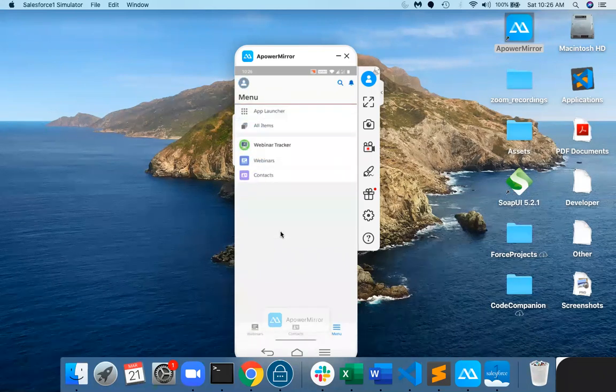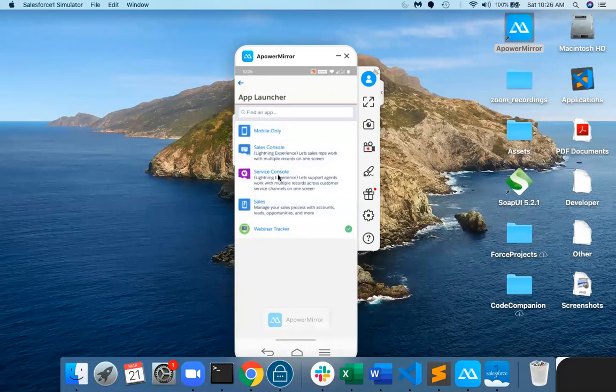So Webinar Tracker is where I go, and then I can see all those tabs, right? This is a new change that has happened to the Salesforce Mobile One app. That is, you can have as many apps as you want for your internal users here, and then based on that, you now start seeing it, right?